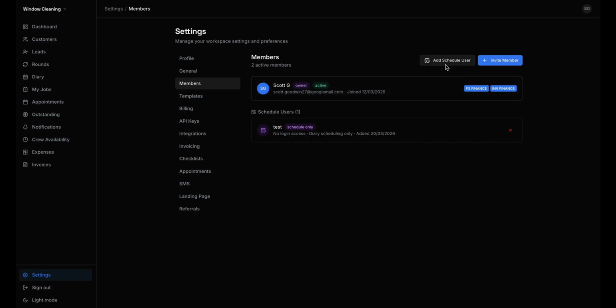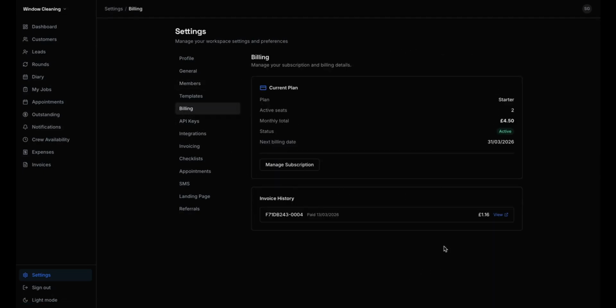And then we also have scheduled users, so people like contractors that you still want to schedule in your diary, but you don't want them to have access to your system at all. You can schedule these as scheduled users. A normal member is £3 a month, and a scheduled user is £1.50 a month. In here we have billing, so this is where you'll see your subscription. You can manage your subscription, take people off, delete, etc.